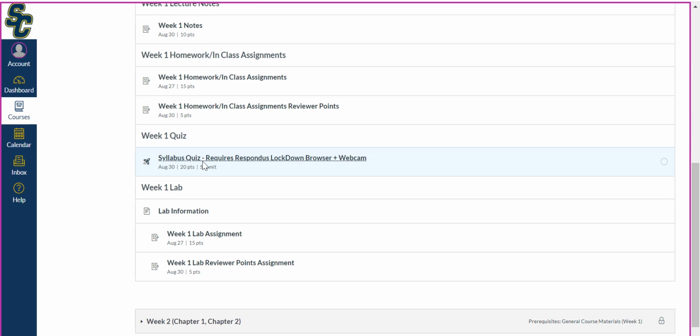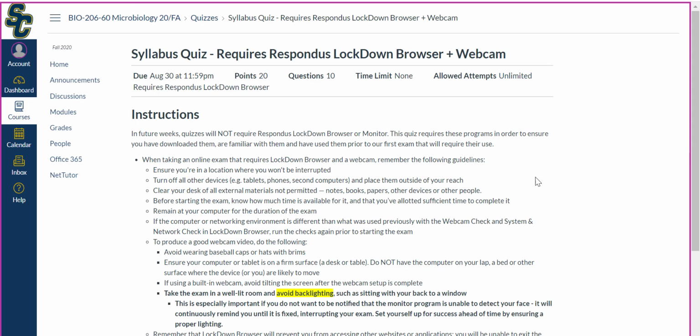The next one is the syllabus quiz. I talk about this specifically in the syllabus. This is where you need to have Respondus Lockdown Browser and a webcam set up.